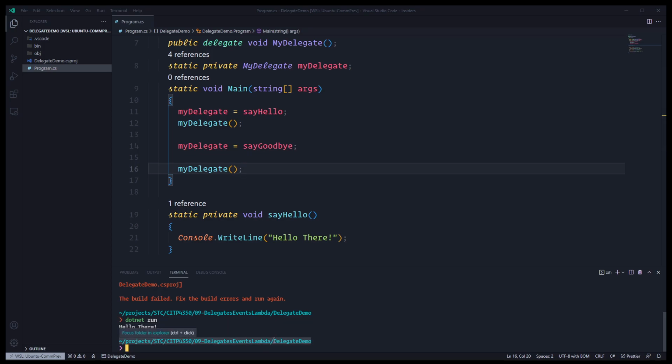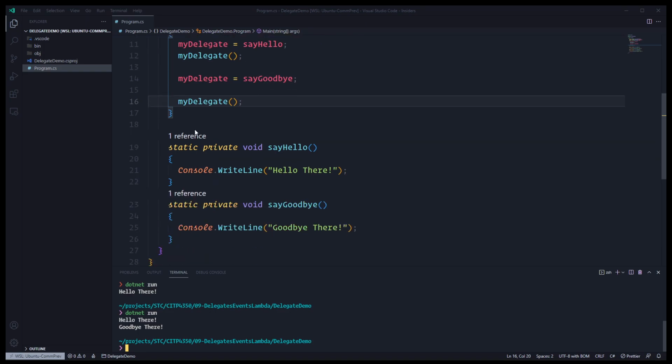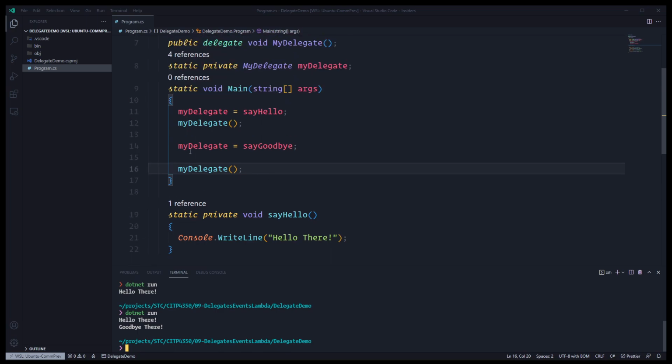We will have the goodbye there, right? So the same delegate, we did two different assignments, and we were able to use it because we have the same signature. The signature in this case is static, private, a void element. So we just did the same, and we are able to use this in this particular case.